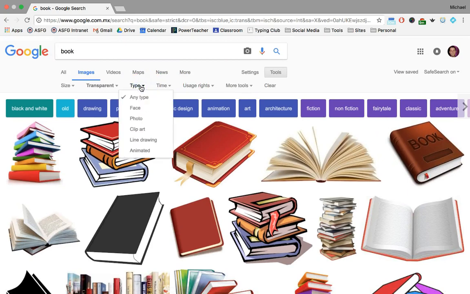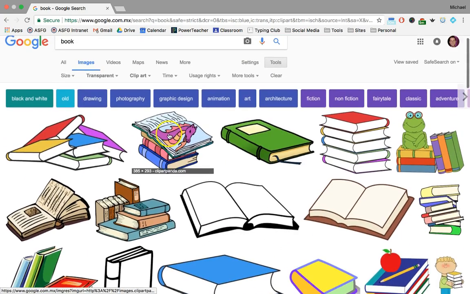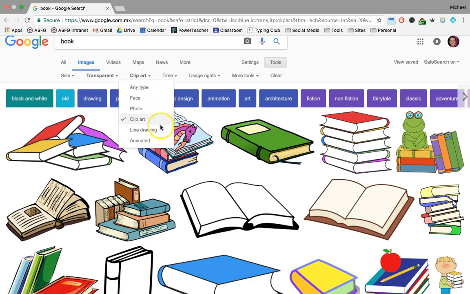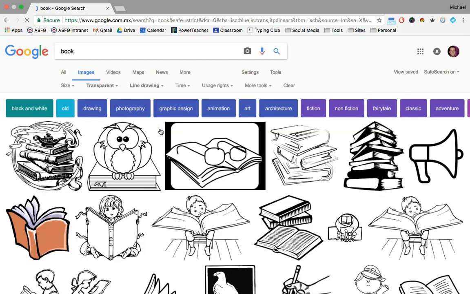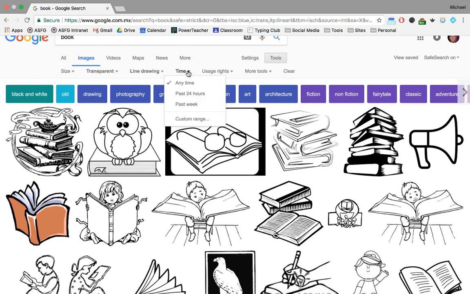Now the next thing is I can mess with the type of image, right? I can maybe look for something that's clip art, right? If I'm doing a presentation that has clip art images to keep things consistent, or maybe line drawings, and so forth. Again, this just allows us to get specific types of images to keep them consistent with the work that you're using. You can also talk about the time things are posted. And then the next one I want to spend a little bit of time in is usage rights.